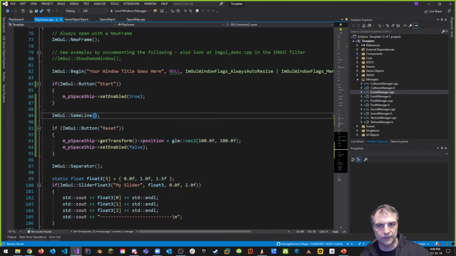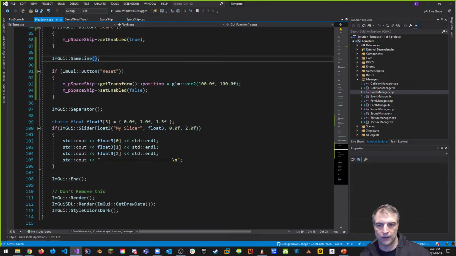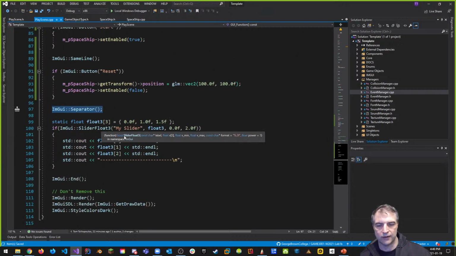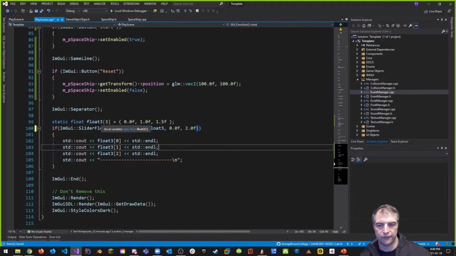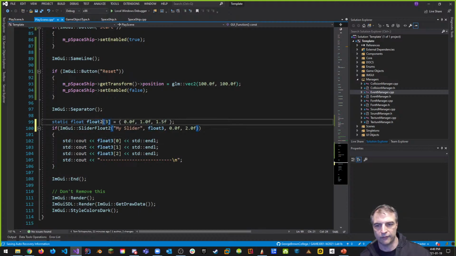All right, so now that I've got this working, nice. Let's change the area. Notice that there's also a separator. Separator is nice when I have some kind of UI and then some kind of different UI down below. So now I have a slider. Instead of making it a slider 3, I want to make it a slider 2. Instead of a float 3, which is just an array of 3 floats, I'm going to call it float 2. I'm going to make it an array of 2 floats. Just going to rename everything so it looks okay.